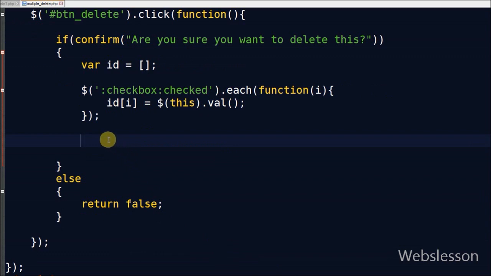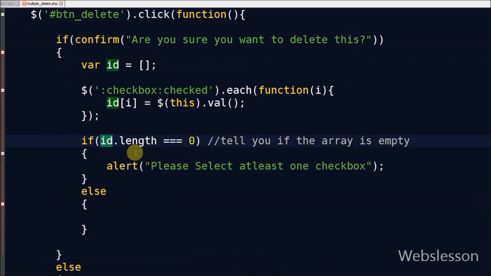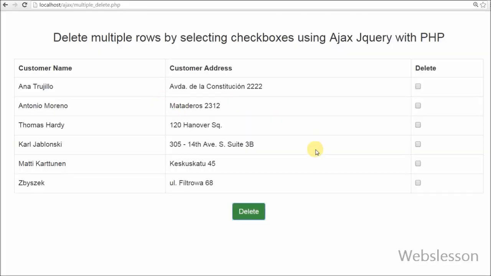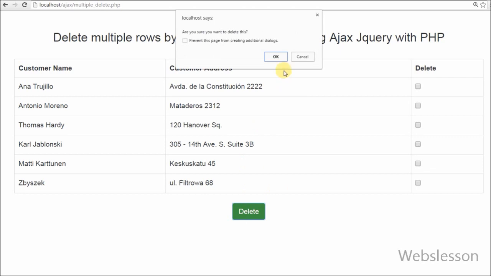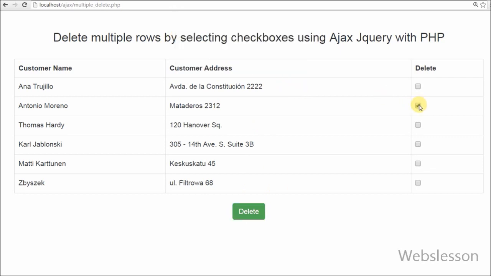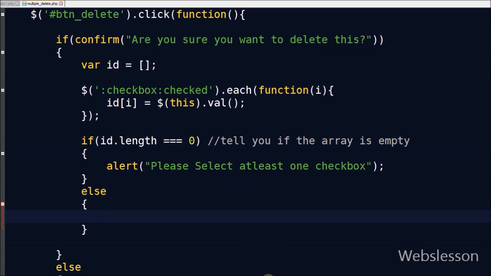Now friends, I make one other validation. If user directly clicks on button without checking any checkbox then error will occur. For this I check id array length must be equal to 0. For this I have used triple equal operator which will check data type and value. Length triple equal to 0 means data type is array and value is 0. That means no checkbox is checked and display alert message: please select at least one checkbox. Otherwise it will execute Ajax function jQuery code.